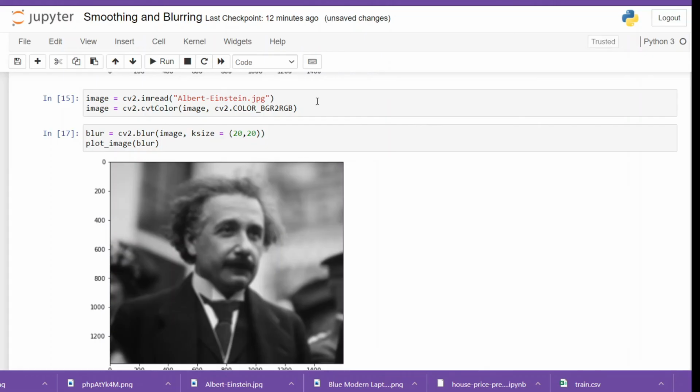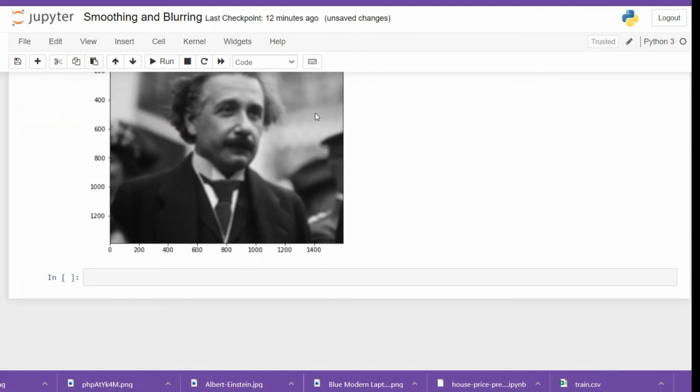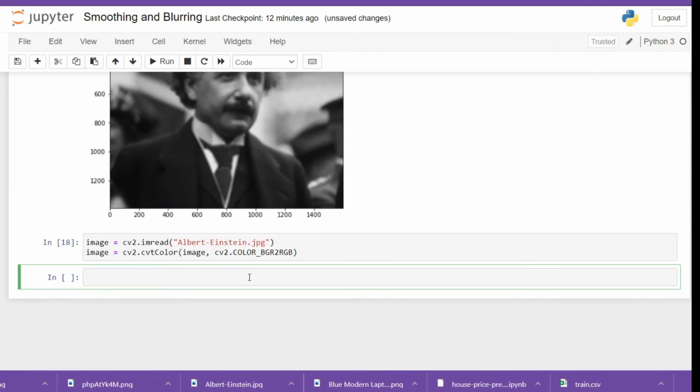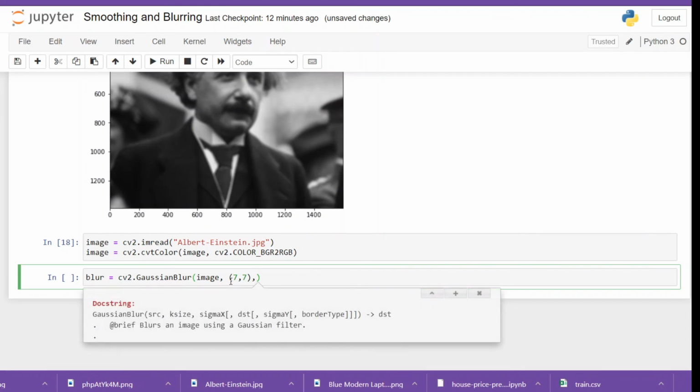So next we are going to apply Gaussian blur on the same image. So let's copy paste the same code. Next we create a blur variable, and for Gaussian blur we are going to say cv2.GaussianBlur, and we pass a few parameters. First it takes the image, and then we pass the kernel size. In this case we are going to pass 7 by 7, and next we are going to pass variance in x direction and variance in y direction. If you pass variance in x direction, then it's going to take variance in y direction the same as x.